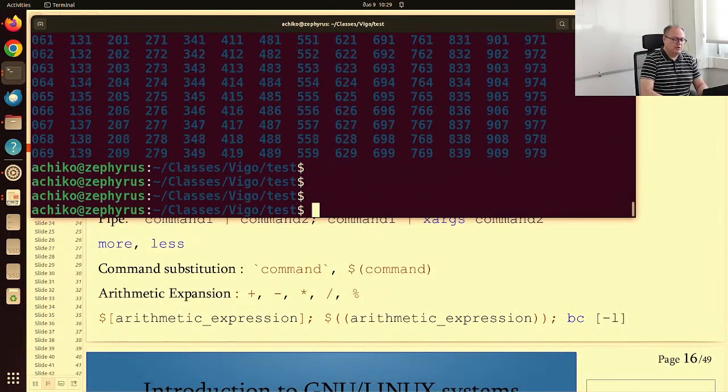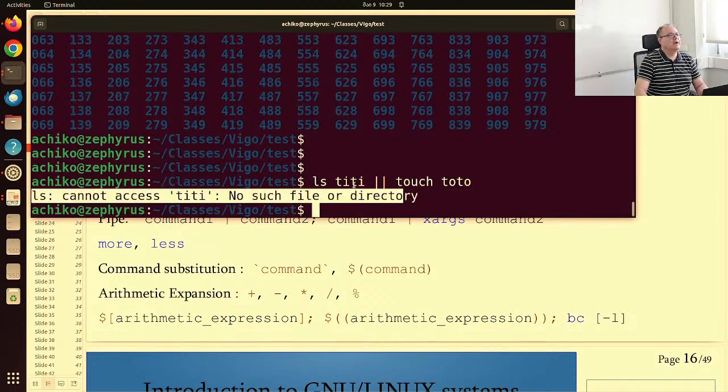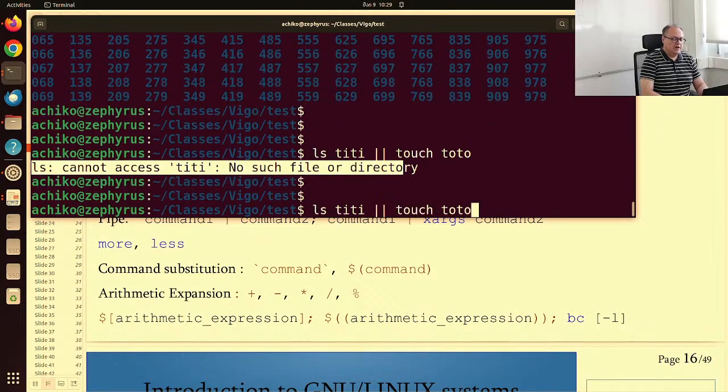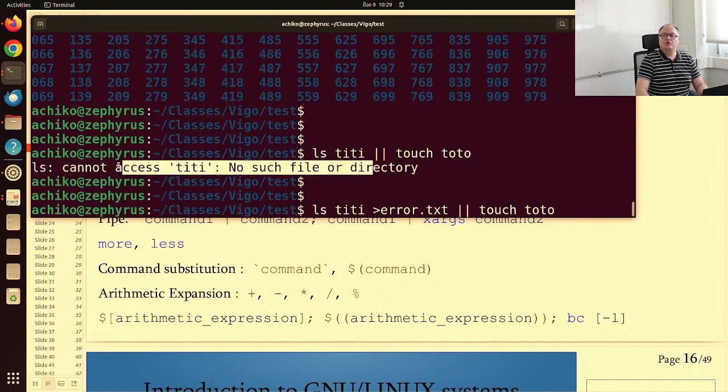Now, what is the problem for me? I don't want to get error message. How can I get rid of the error message? To get rid of the error message, I should redirect this one to the new file, for example, error.txt. But with the greater than operator, I'm redirecting the successful output. In this case, I have the error output.